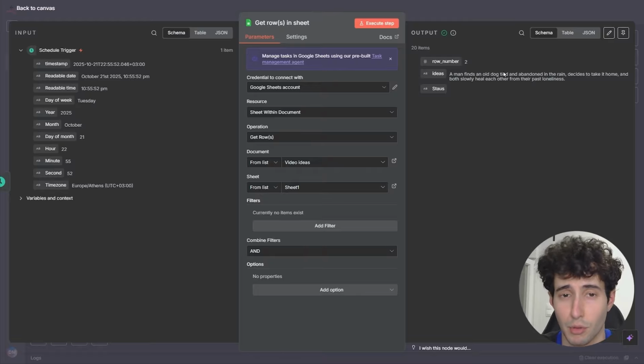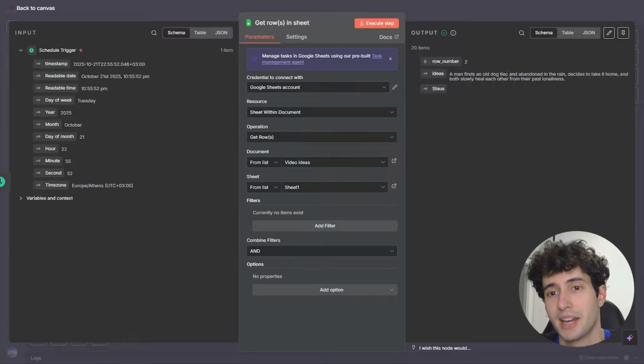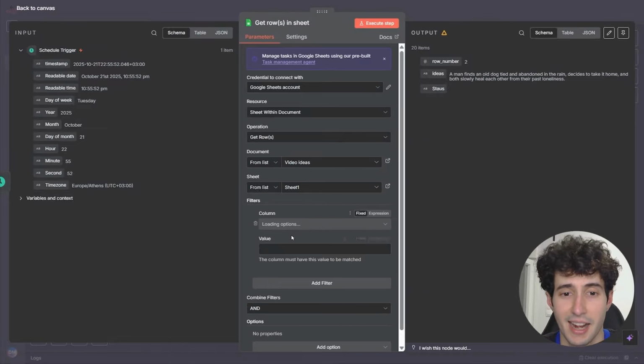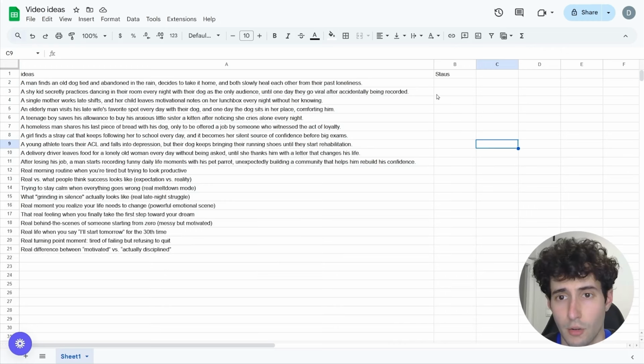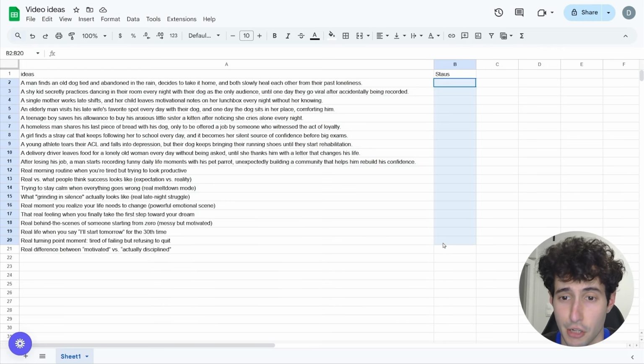But that is not what we want, because we don't want to generate all the videos at once. We want to generate one each day and automatically post it on our social media. So to do that, we need to come over here and click on Add Filter, and then select the second column that we created in our Google Sheet, which is called Status, which, as you can see over here, right now is completely empty.